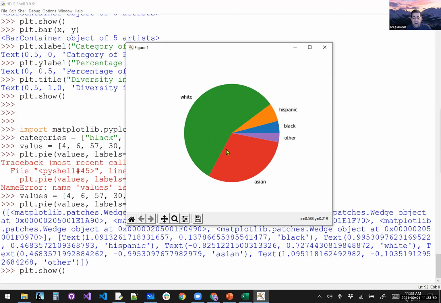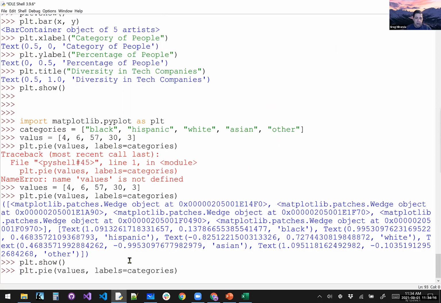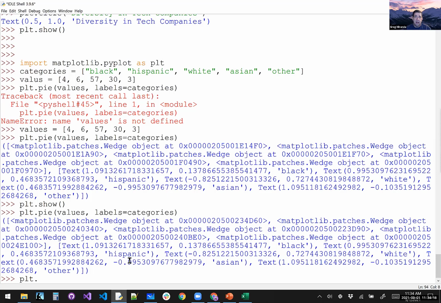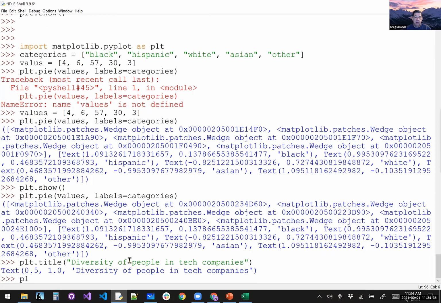And there are ways, in fact, it's actually a kind of confusing way, but there are ways to get the values inside of there. And you can always look up on how to do that. I'll show you in a second. There's a thing you have to do. But similar to last time, we can, let's reload and then plot.title, diversity of people in tech companies.